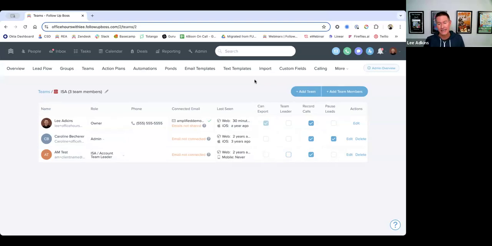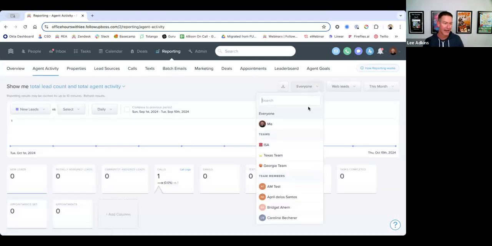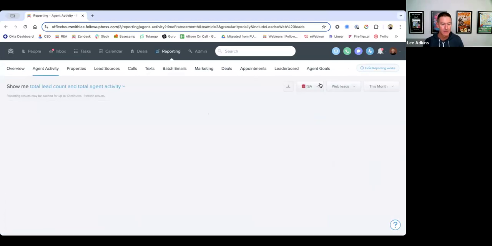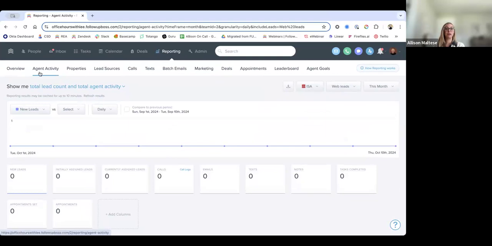And then further, jumping a little bit ahead, you have reporting by team, which can be amazing if you're trying to track multiple ISAs and you just want to be able to see what those ISAs are doing activity wise. Right. And I went to the agent activity report.